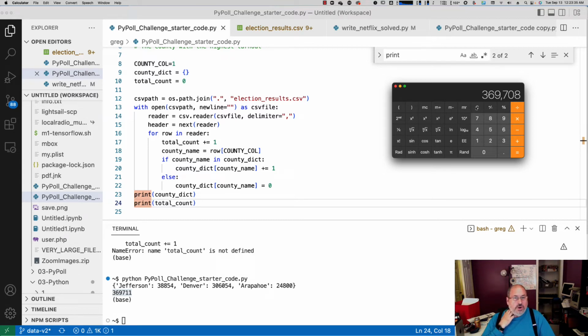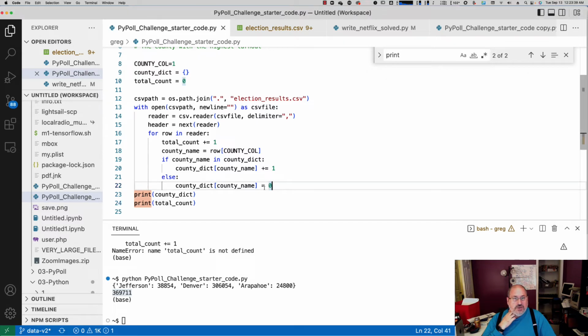Oh, you know where I got it wrong? I am off by 3, and the reason is that I set that value equal to 0 when there was no county in the dictionary. I wanted to set it equal to 1, not 0, because it's there. I have to put it into the dictionary. So let's try this again.